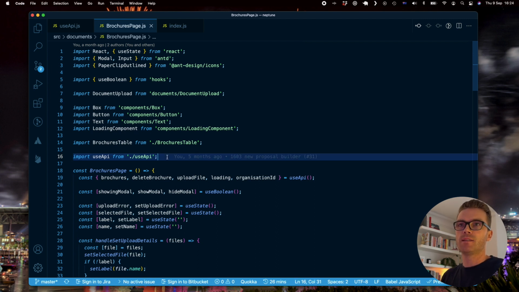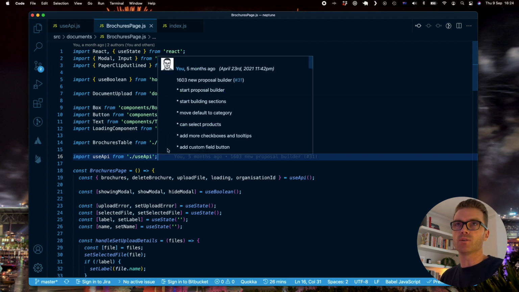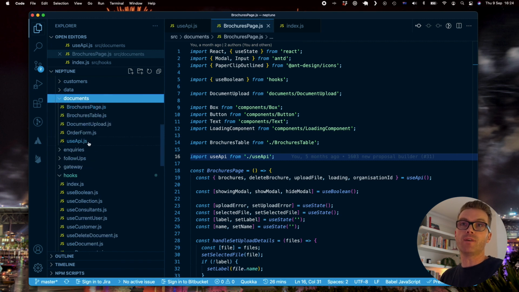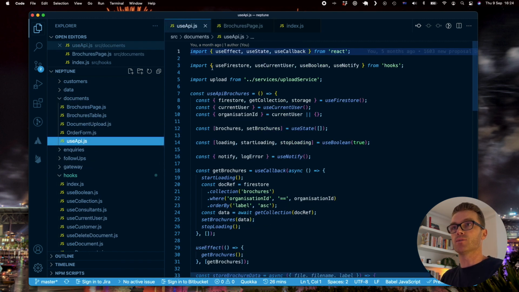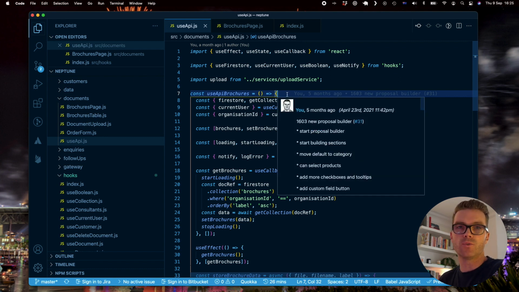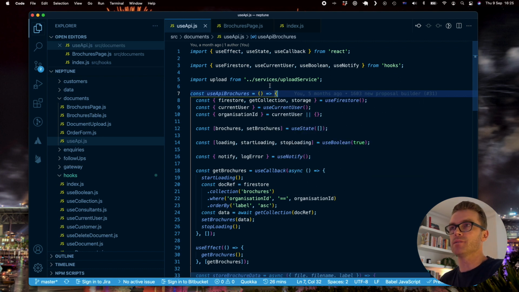And you can see here that it's actually being imported locally. I don't have one single useAPI hook. I have many useAPI hooks. So inside of this documents folder, I have a useAPI hook. And this is what it looks like. So it's a function, again, called useAPI. And I've just given it a unique name to make debugging a bit easier.